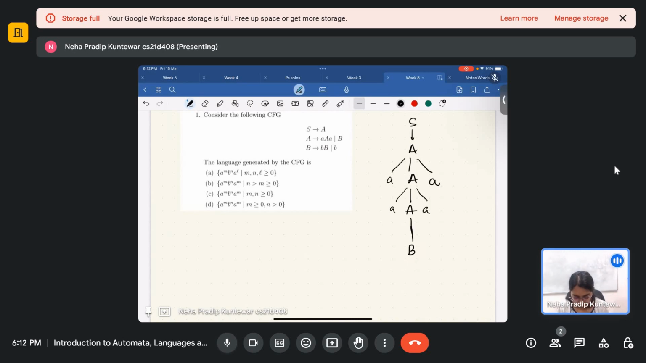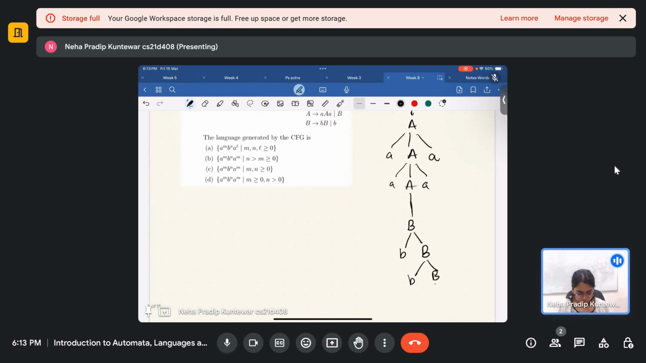Then let's look at what B does. B gives you B followed by B, and this could happen a couple of times.